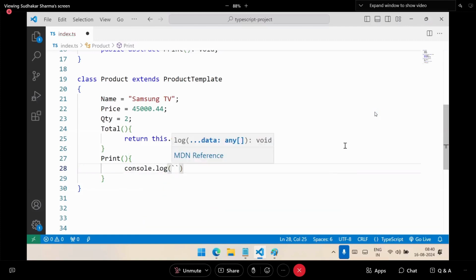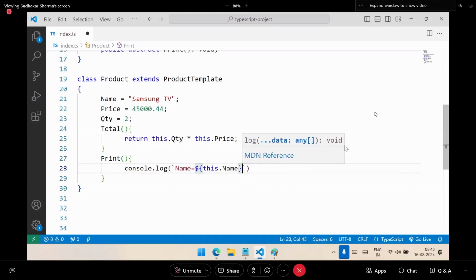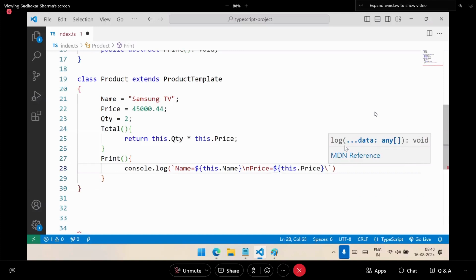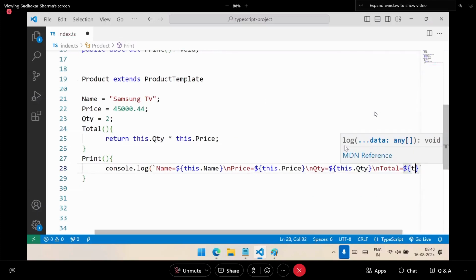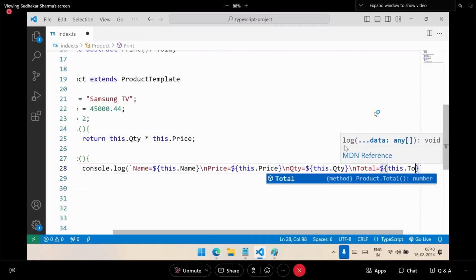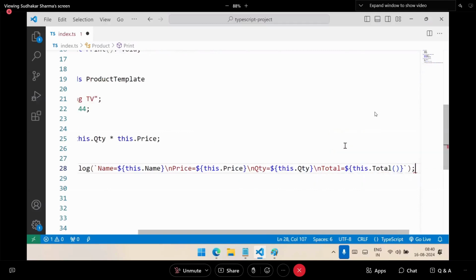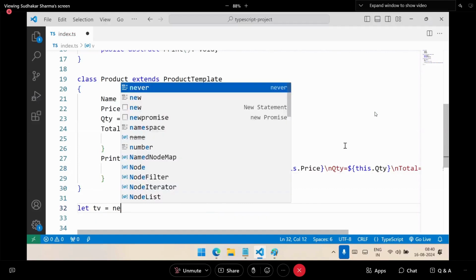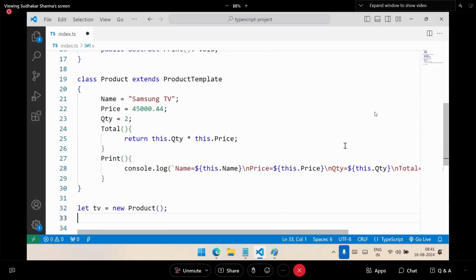So I want name, and this.name. We want price, so this.price like this. And we want the quantity, so it is equal to this.quantity. So we have the total, and it is equal to this.total. That's how we are defining it. And we just need to use this here. So we have to create an object: TV is equal to new product, and through the TV we are accessing and printing the details.